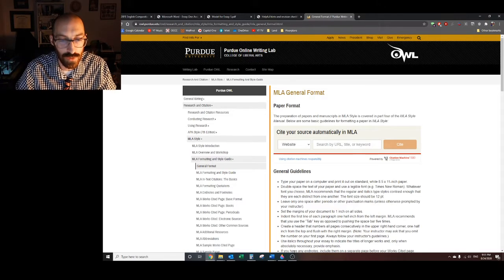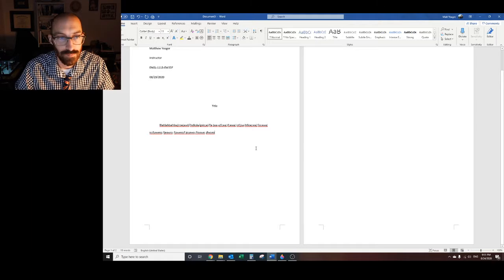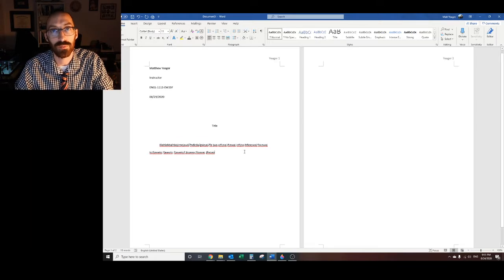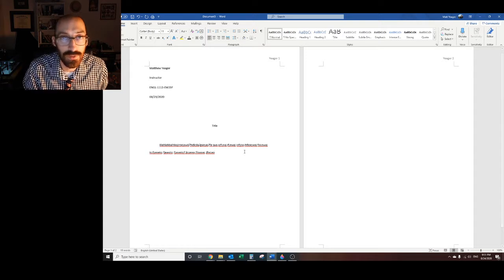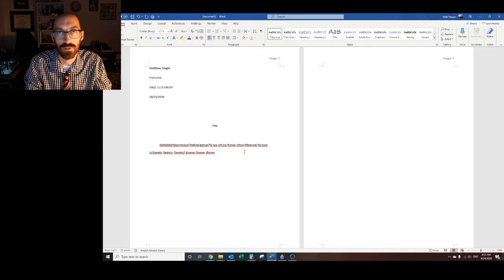All of your papers should look like this format going forward. Now, that doesn't mean that your individual writing activities have to follow this format. Those can be a little looser, right? But your major essays must follow this format.